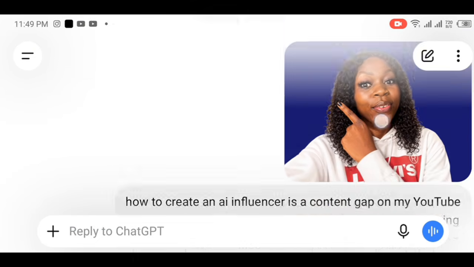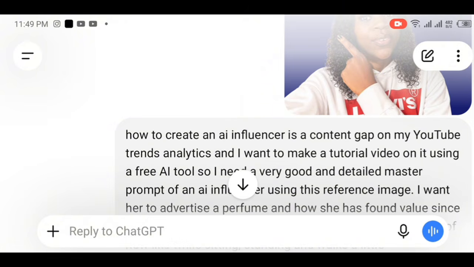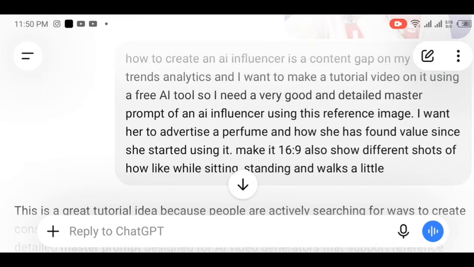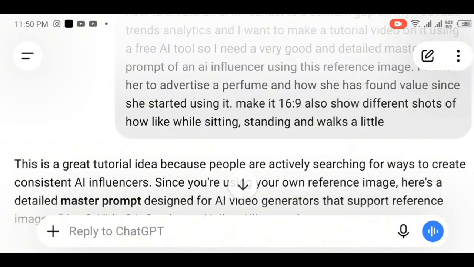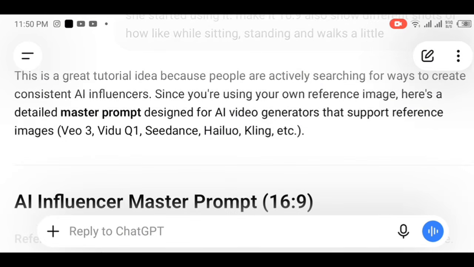Right now I just uploaded my picture and I said how to create an AI influencer is a content gap on my YouTube trends analytics right now, and I want to make a tutorial about it. So I just said write me a prompt, a detailed master prompt of an AI influencer using this reference image. I want her to advertise a perfume and how she has found value since she started using it. Make it 16 by 9 and also show different shots of how she looks while sitting and all of that. So guys, it went on to reply and send me a master prompt.